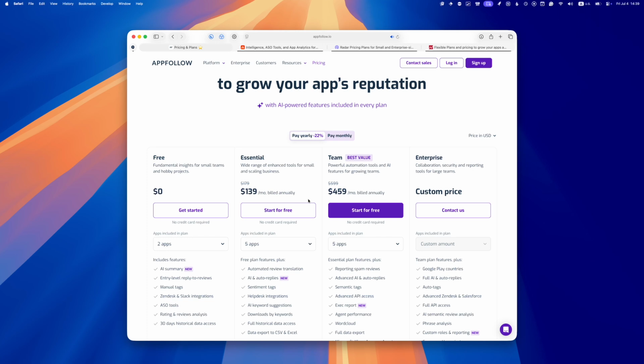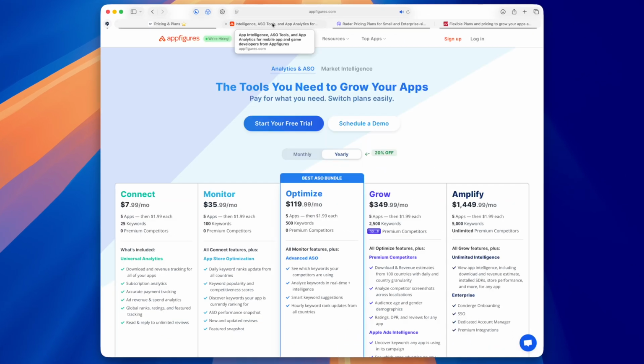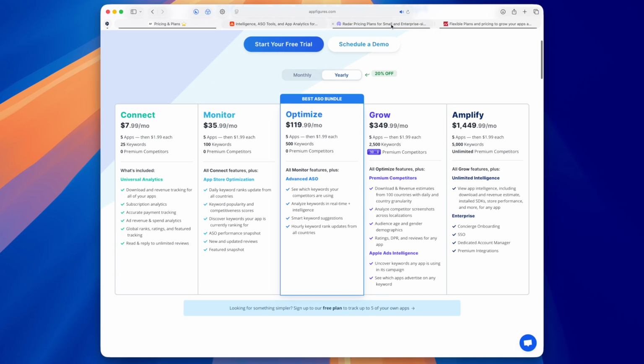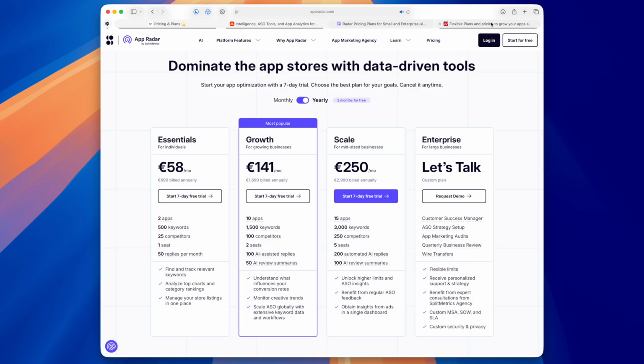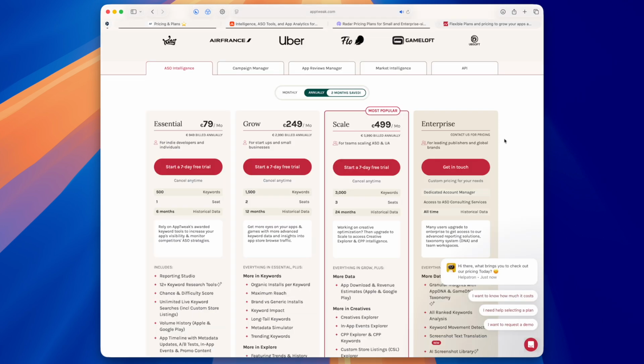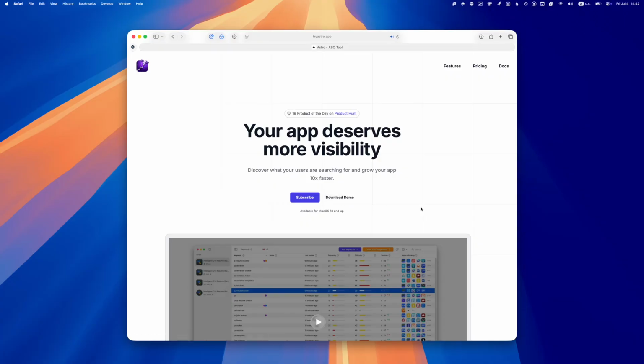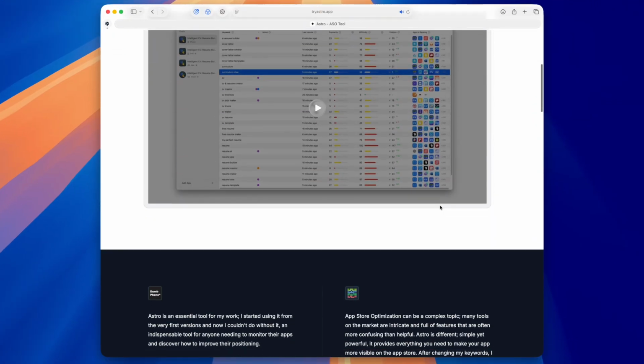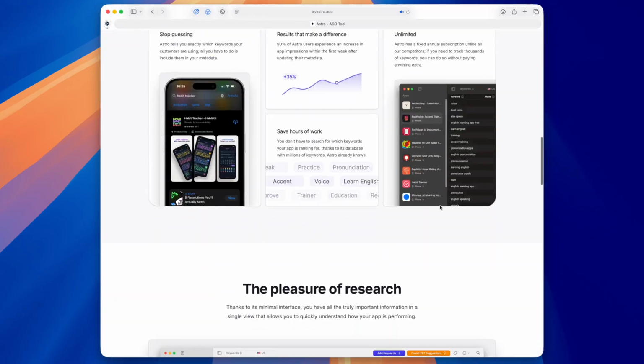Unfortunately, most of those services are pretty expensive. It can get to hundreds of dollars per month easily, and of course for indie developers who are just starting out, it's not really viable to spend that money upfront. I use Astro. It's one of the most reasonably priced ones. It's like $100 per year, and it has a good value to price ratio, I think, and I see a lot of other indie developers use it. Not sponsored, by the way, or anything.